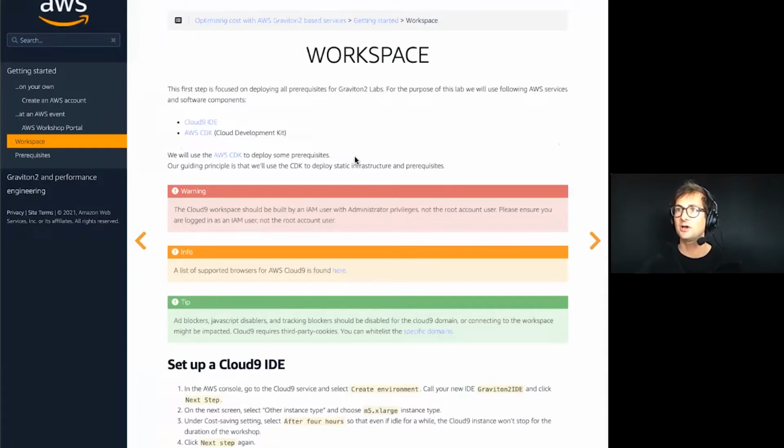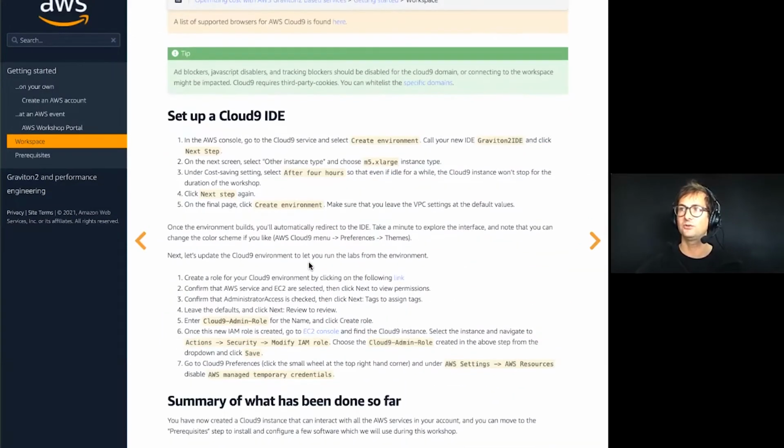Cloud9 is a development platform that you can use on AWS. It allows you to do development, but also gain access to a console on an AWS instance. So it's a pretty convenient platform to interact with the AWS platform and to run the workshop. So that's what we are going to do today.